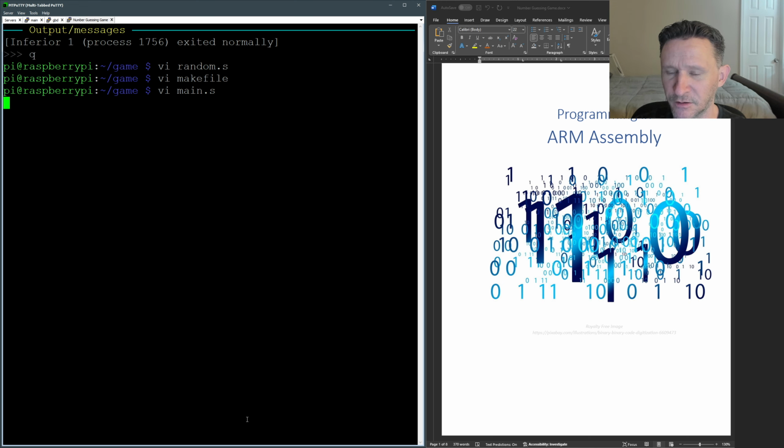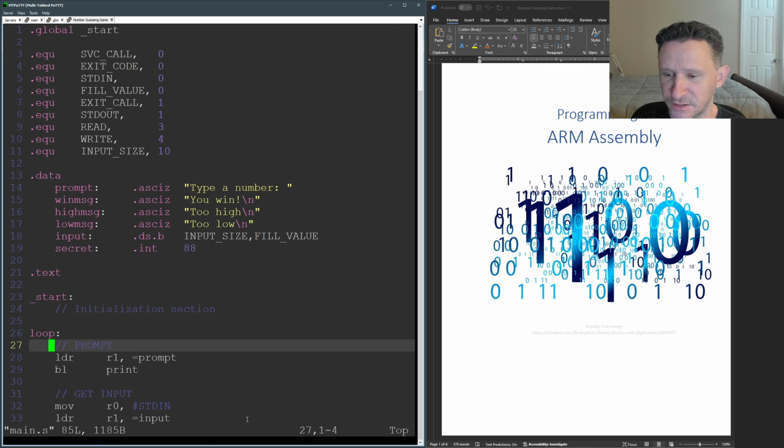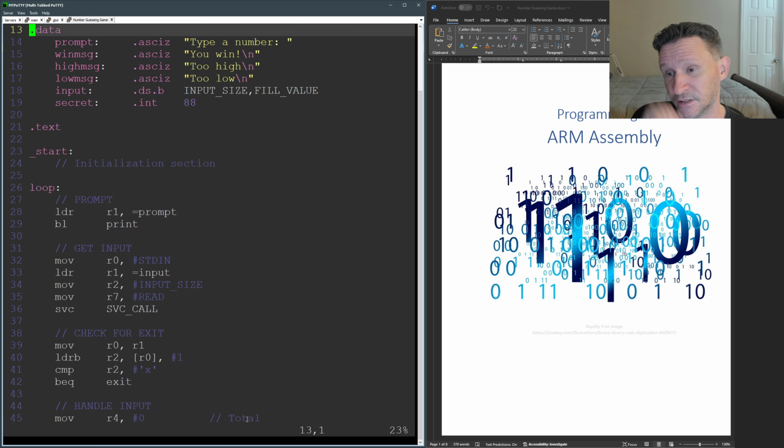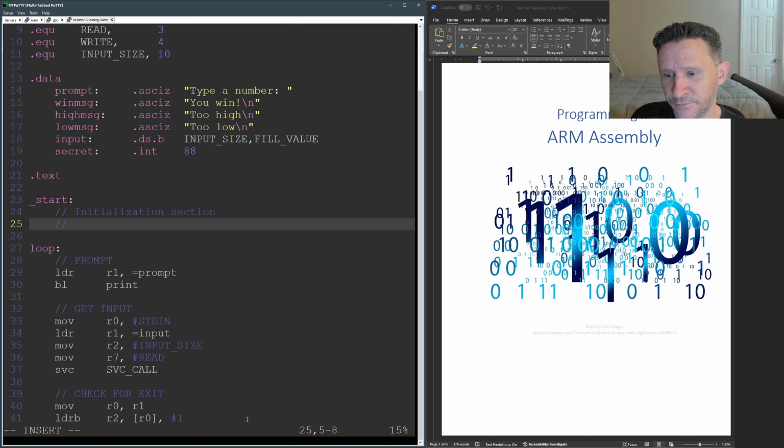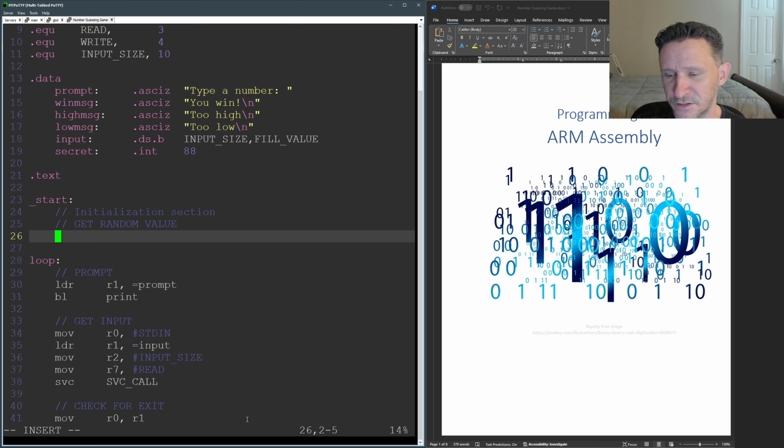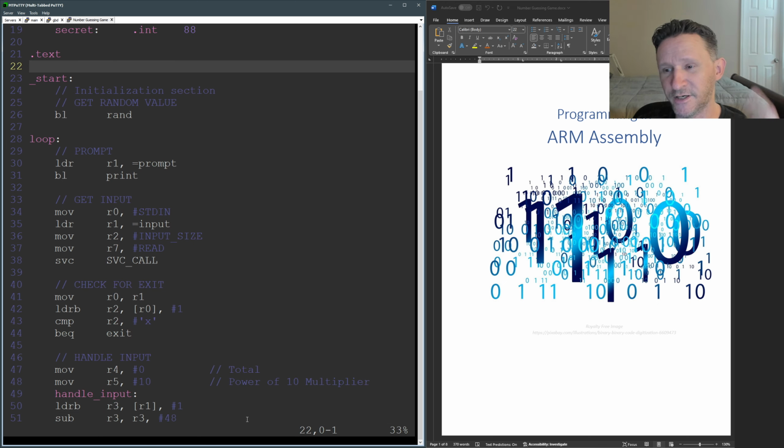And let's check our main file. So during this initialization section, this is where we'll get our secret value. So get random value. We need to make a call, so branch and link to that rand function that we created, and when it returns, R0 will contain our random number. And we want to do that up here before we get into the loop, obviously, because we don't want the random number to keep resetting. That would be annoying.